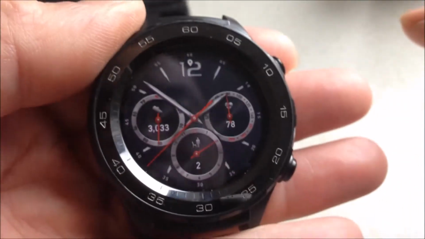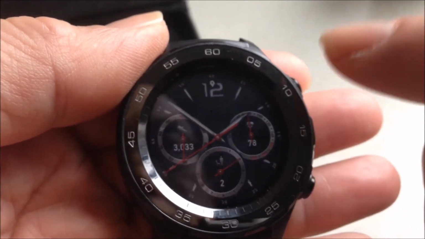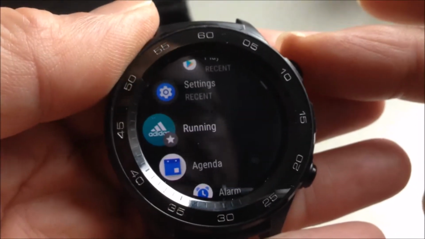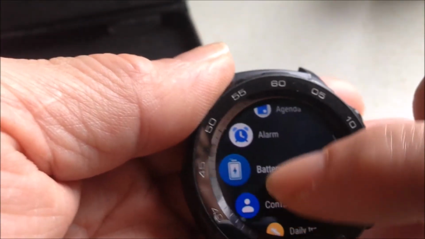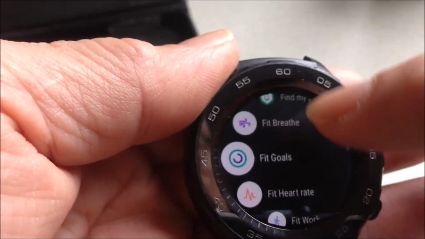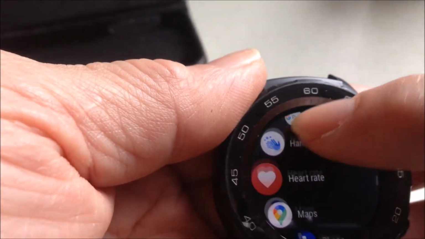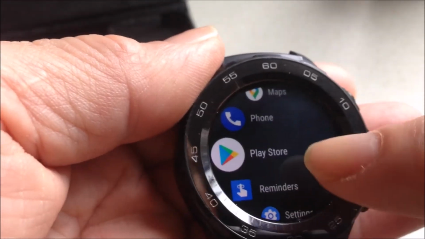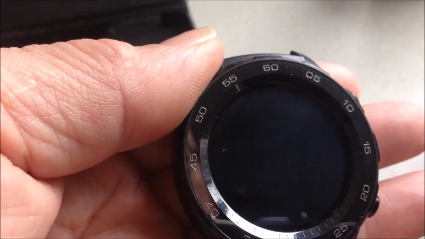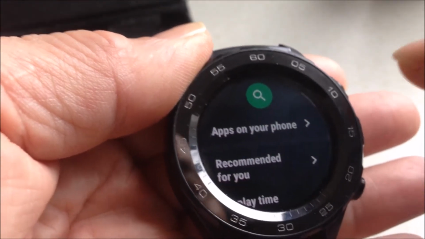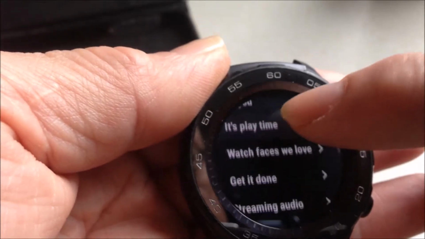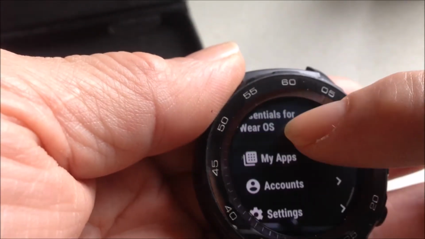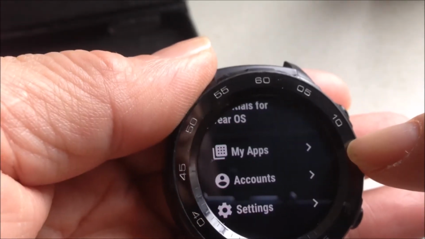You can check your apps on the Google Play Store. So you can go into Google Play Store. So Play Store, press Play Store. After you get into the Play Store, swipe up until you find My Apps.